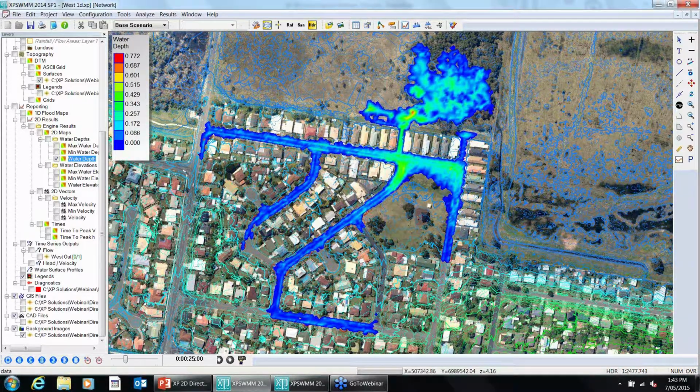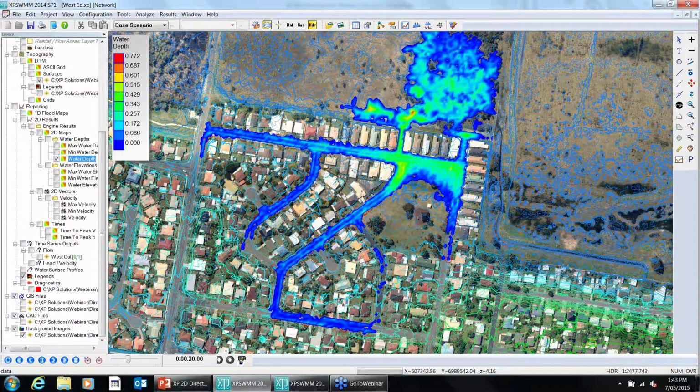But the peak of the particular storm on this catchment was an Australian Rainfall and Runoff 1987 100-year 60-minute pattern, and the peak of that pattern, of course, happens around the 30 to 35-minute mark. And that's the general propagation of flow from this model. I'll pause it at that point.